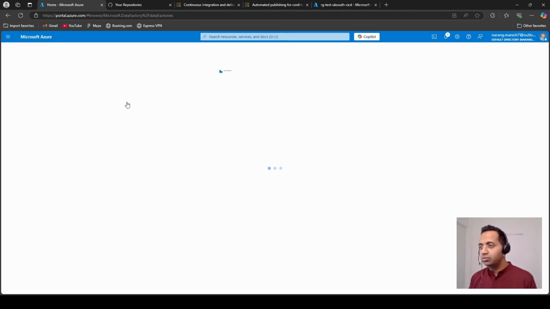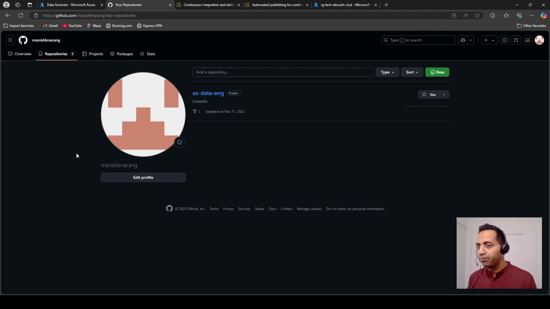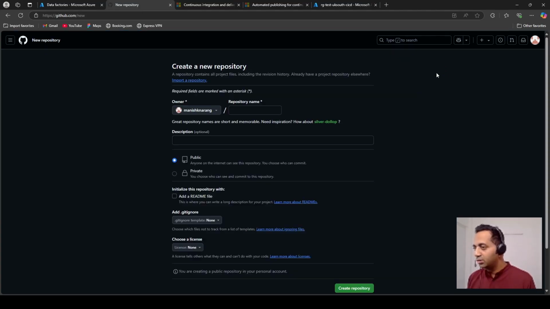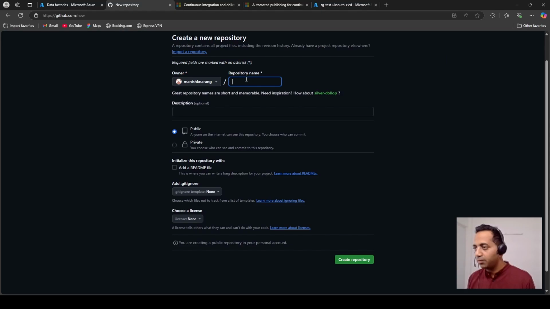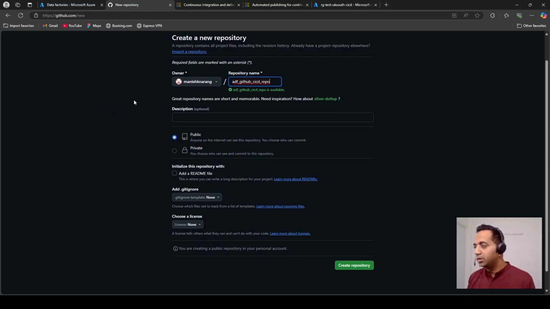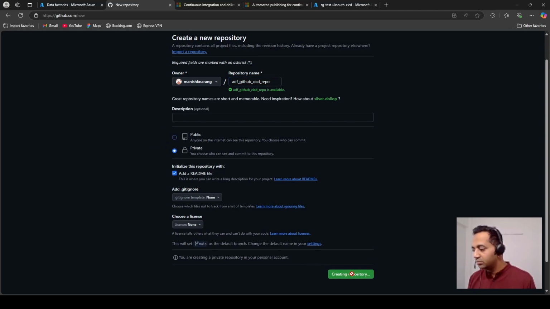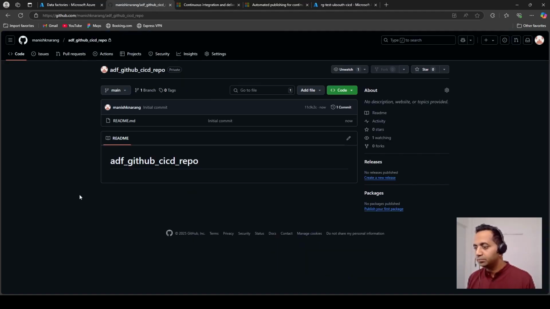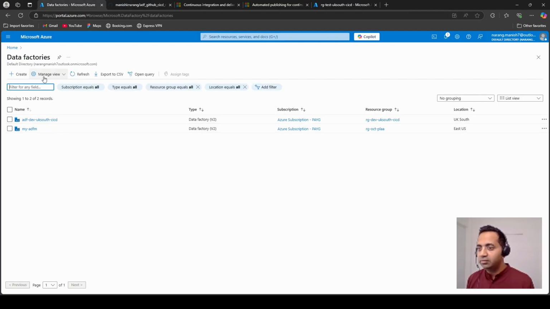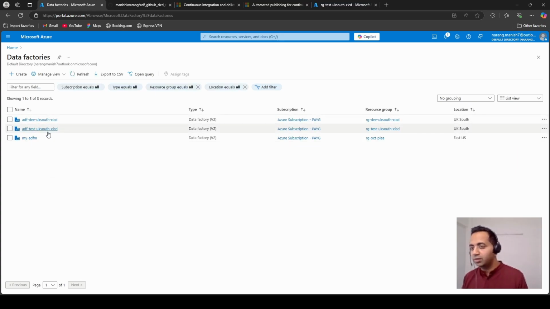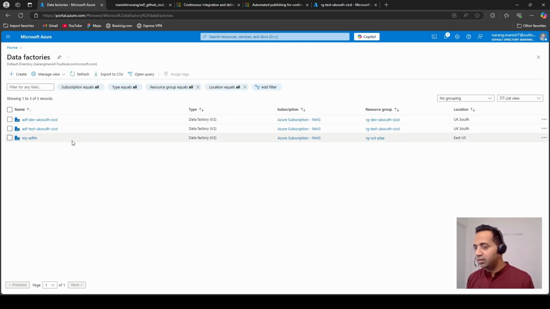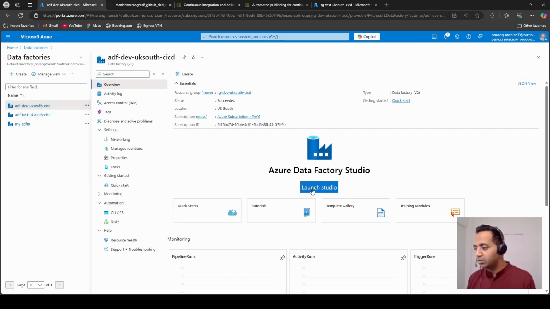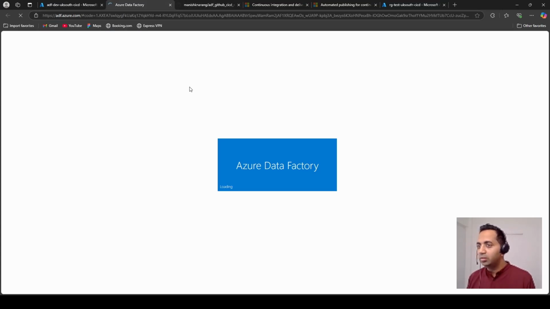Let's head over to GitHub. I am creating a GitHub repo. I'm going to name this ADF GitHub CICD repo, make it private, add a README file, done. So let's see, our data factories are ready. Yes, so we have ADF dev in rgdev and ADF test in rgtest. Okay, let's open the ADF dev and configure the Git repo.